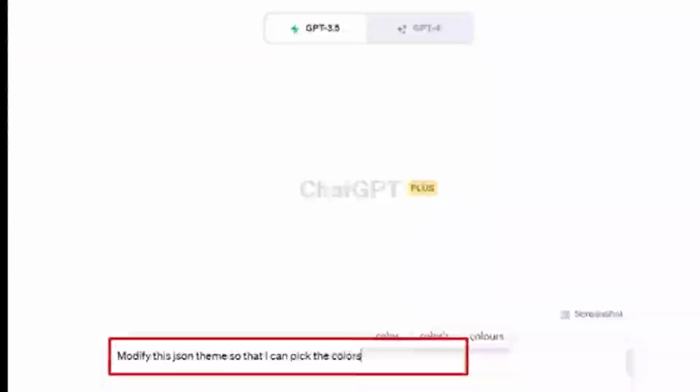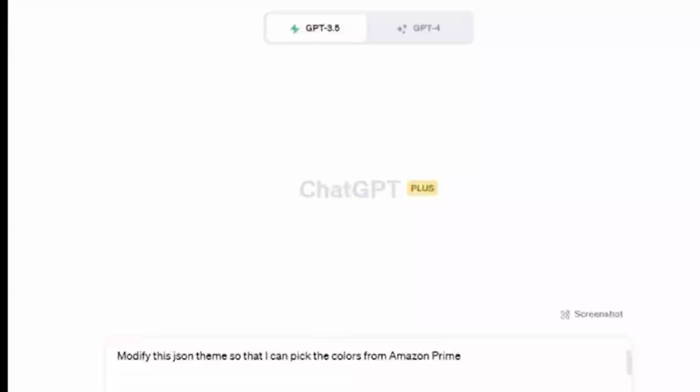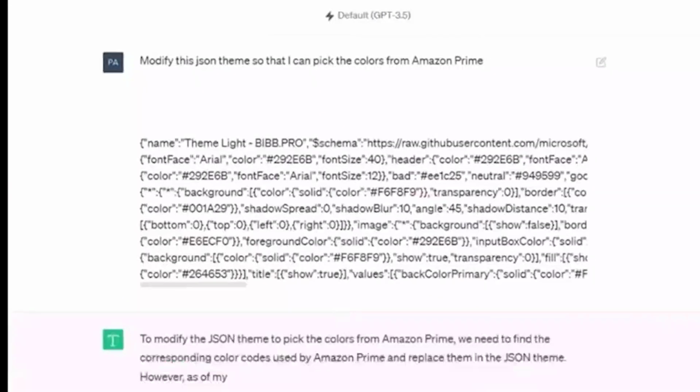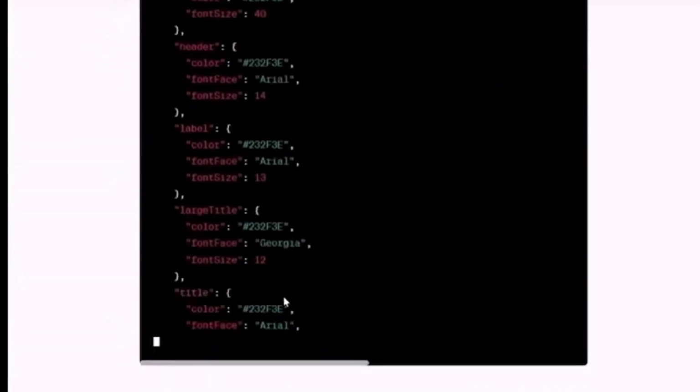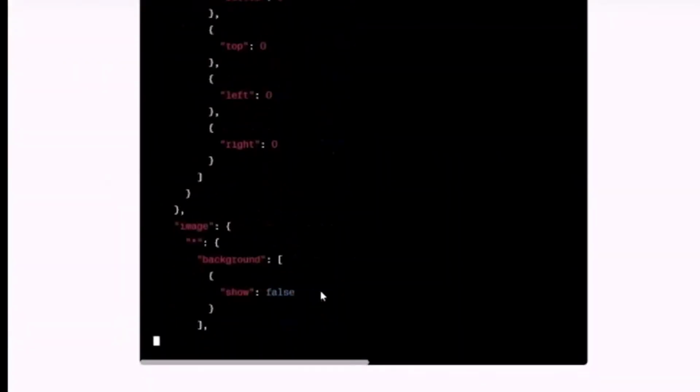Now what will happen is it understands Amazon Prime, and it understands that it's a blue and very good colors are there in the theme. So here it has created a code. I do not understand the JSON code. I am not an expert in that. However, let's try to use the code, and if it fails, we will try to work that out again.